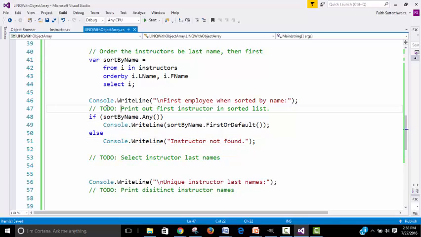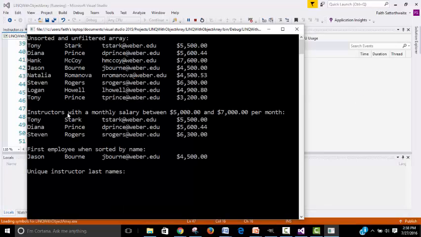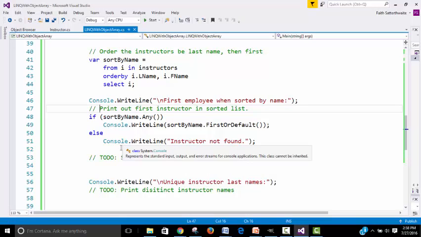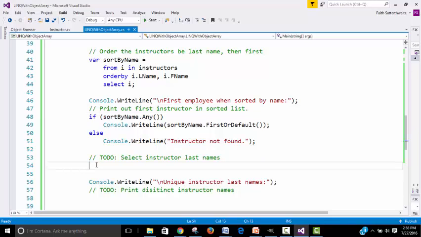We can get rid of our to-do and let's run that. See if it works. Here we have our first employee once it's been sorted, Jason Bourne. Now remember, it was sorting by last name and then first name. Well, B is the first letter, so it did it correctly. The next thing we want to do is select instructor last names. So again, our var keyword, we'll call it lastNames.